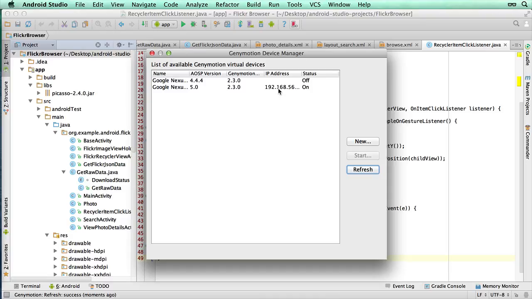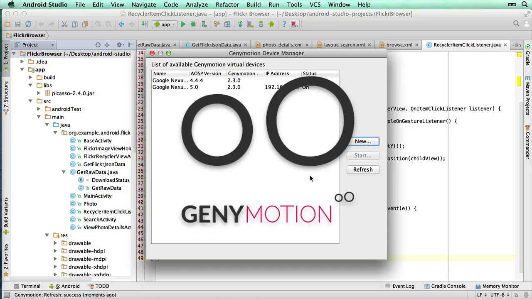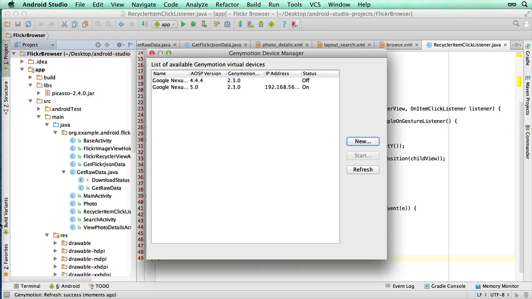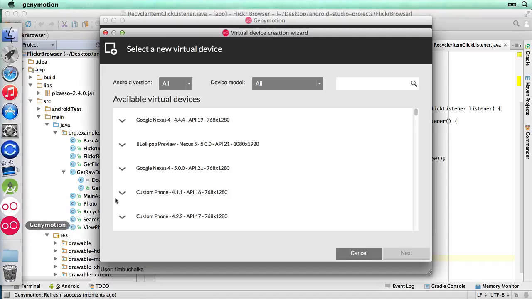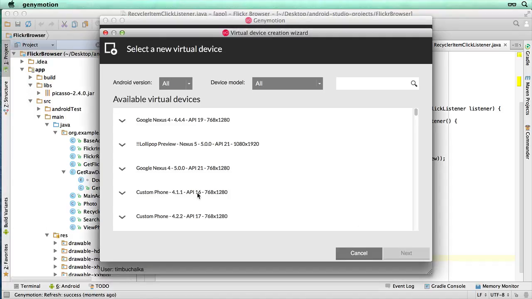So that's how you install and configure Genymotion. You can also click on New if you want to create a new Genymotion device, an Android virtual device, but of course all that does is start Genymotion itself. So you can go ahead and create it, like so. You can go in there and create the device as you normally would, so I won't do that now.